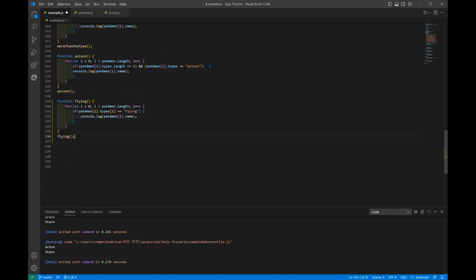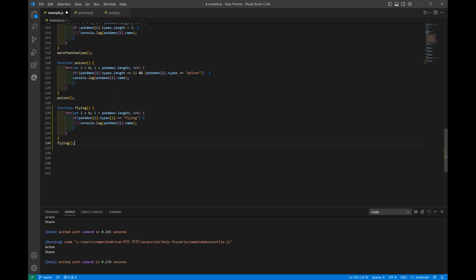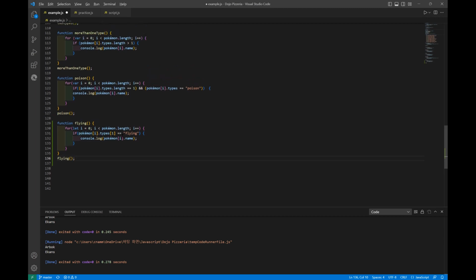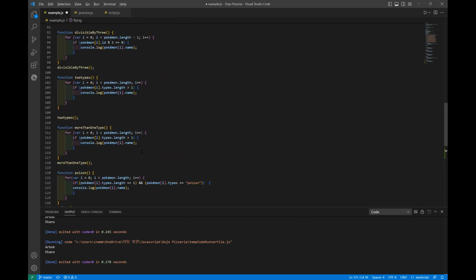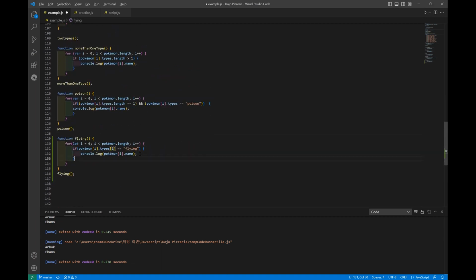So what we did, aside from naming it flying, was keep the for loop consistent. Because we're looking for the second index, we did Pokemon of i dot types of 1, since that would target the second index, which is what we're looking for with the flying type. And so we just basically consoled that one.